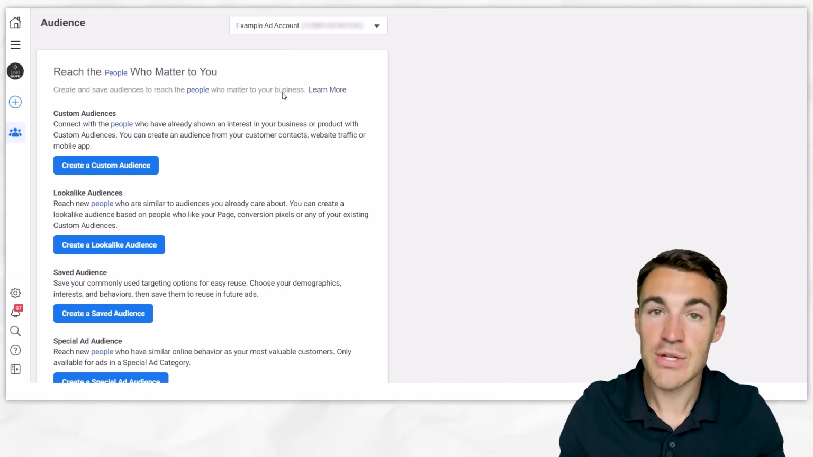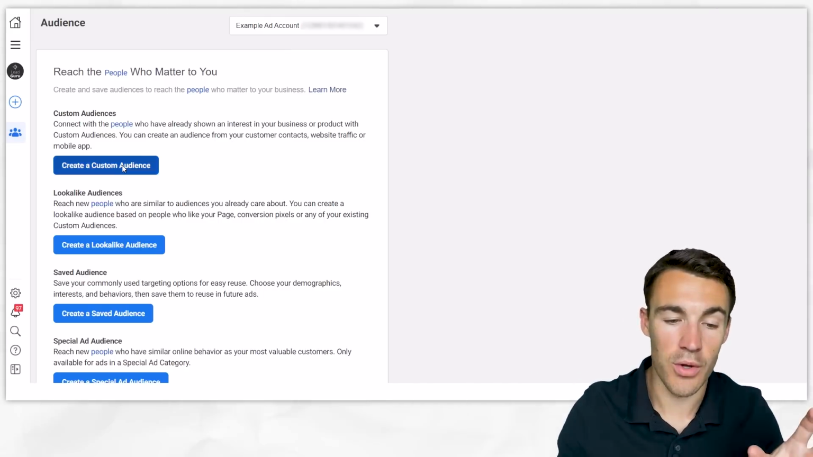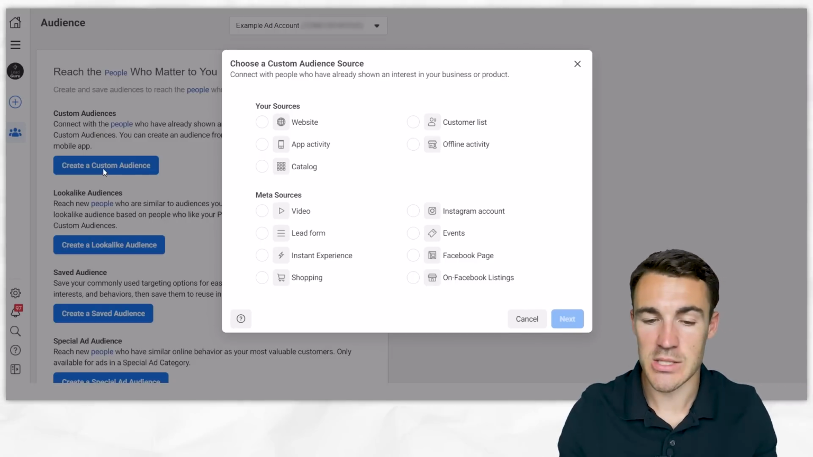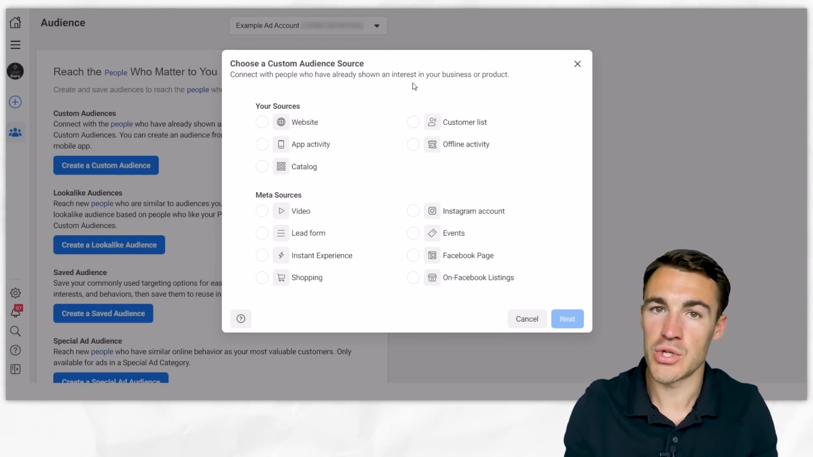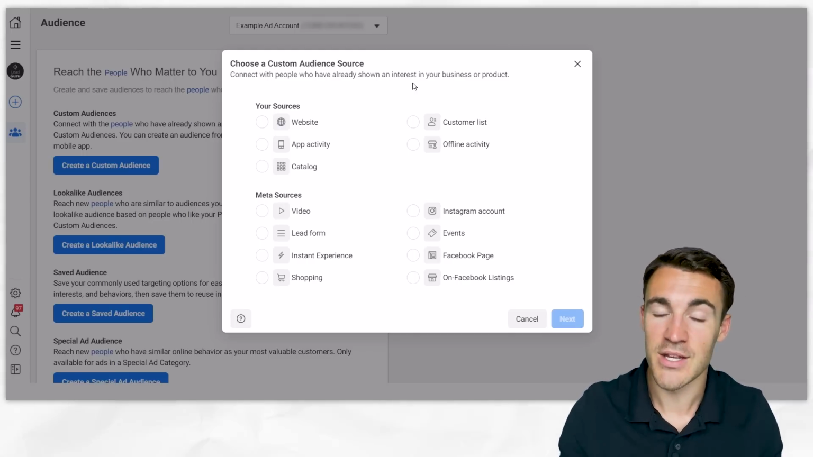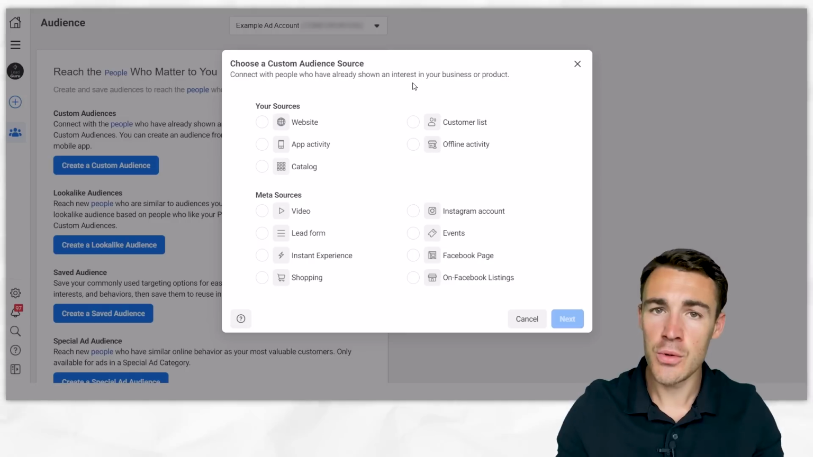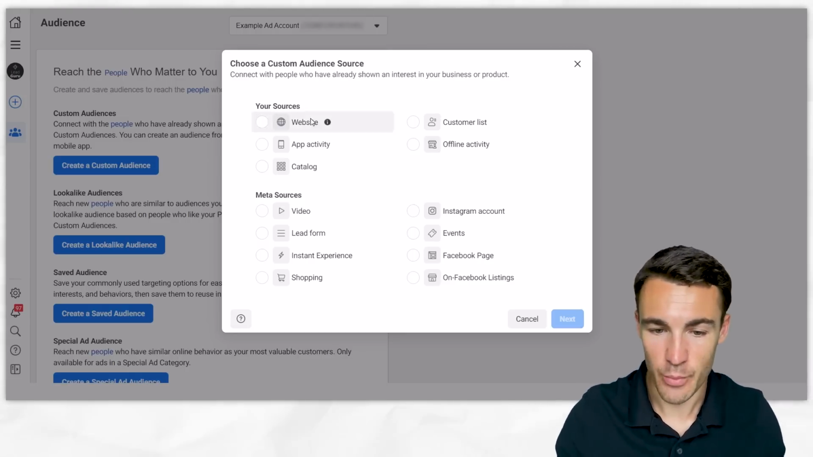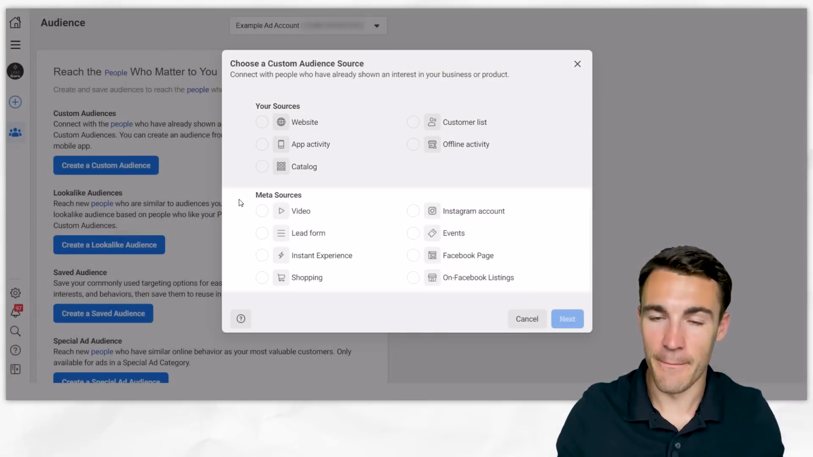Now, as I said, to create a retargeting audience, we need to create what Facebook call a custom audience. And you can see that once we click on that create a custom audience button, we get a whole bunch of different options in terms of different types of retargeting audience to create. Not all are equally effective, as I've already mentioned. Now, there's two main categories of retargeting audience, according to Meta. We've got your sources and we've got Meta sources.